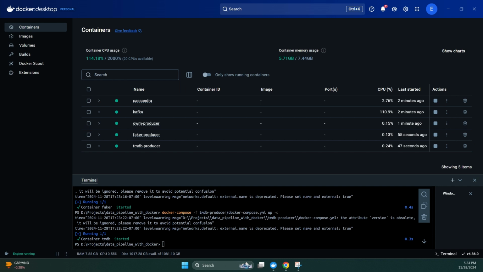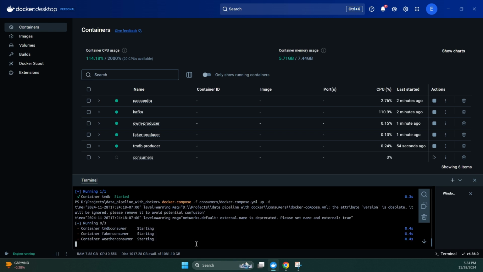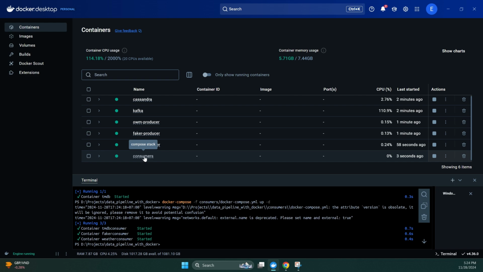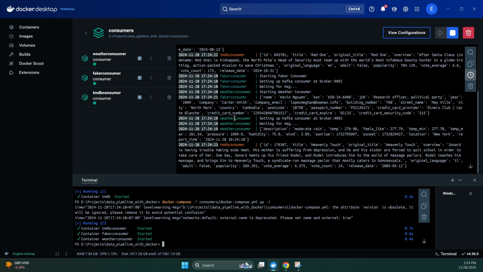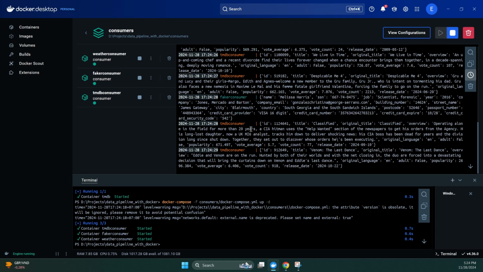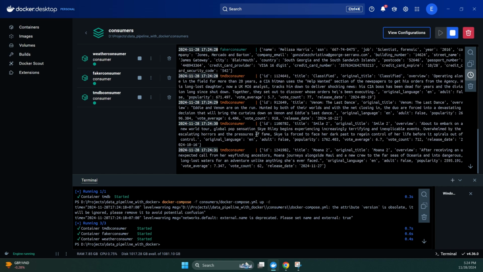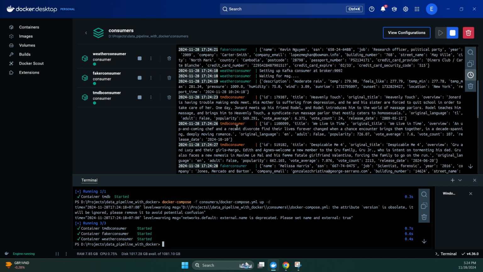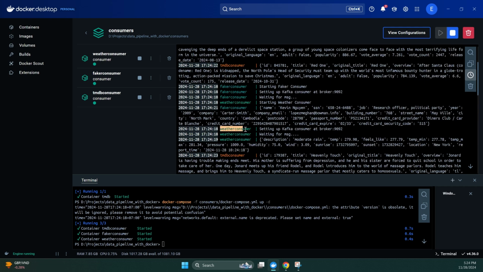Now I will start the consumers. Okay, you can open the consumer container, and this container shows the data that has been collected from those APIs. You can see the movie database here, the weather consumers, and also the Faker consumers.